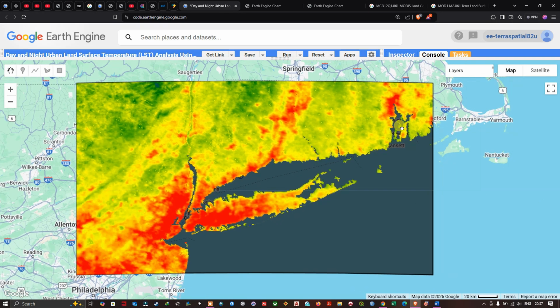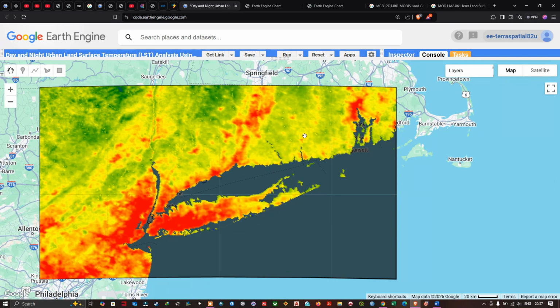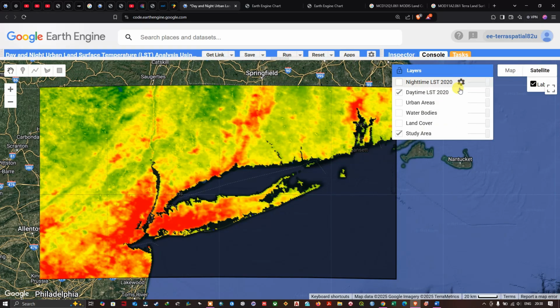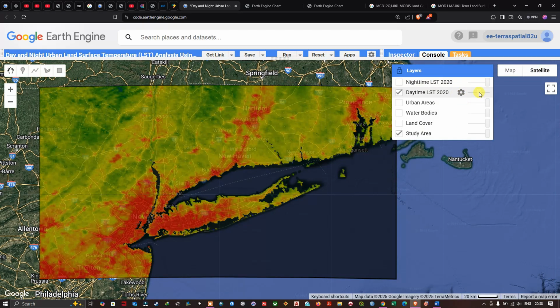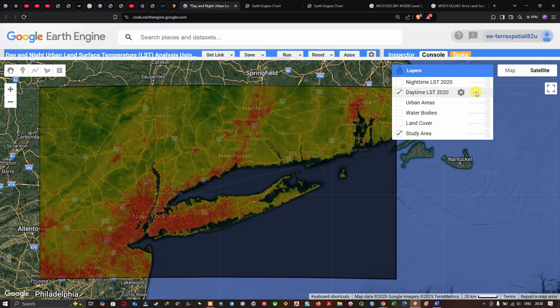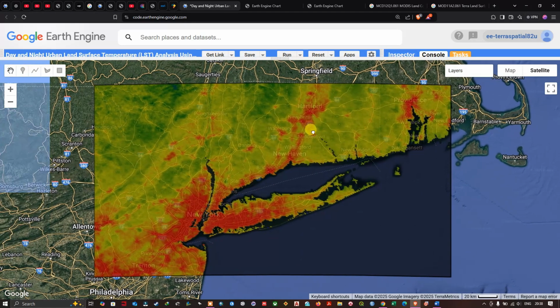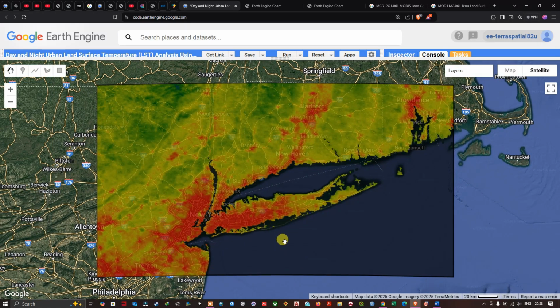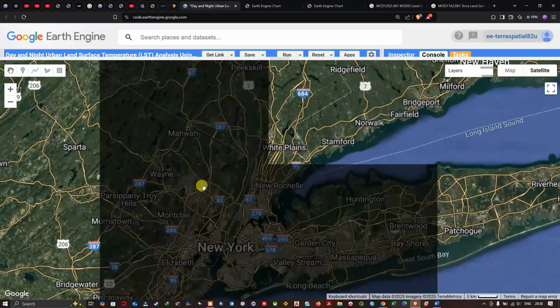So you are able to view here. For example, I'm going to turn this to satellite mode, and in the layer section, I'm going to adjust the transparency. So for example, you can see here now, I have adjusted the transparency of this image.